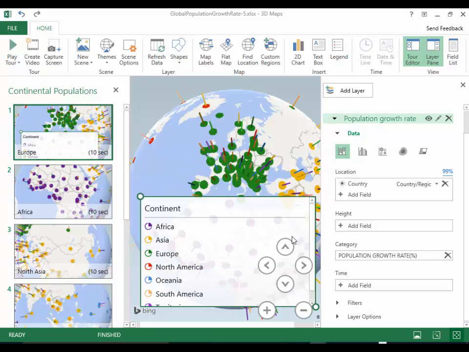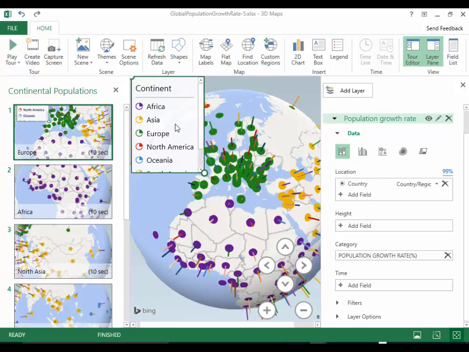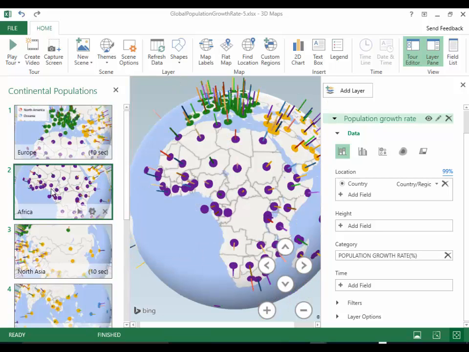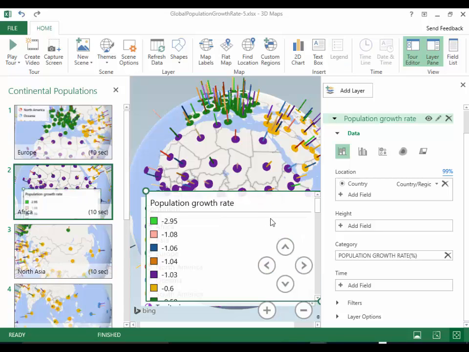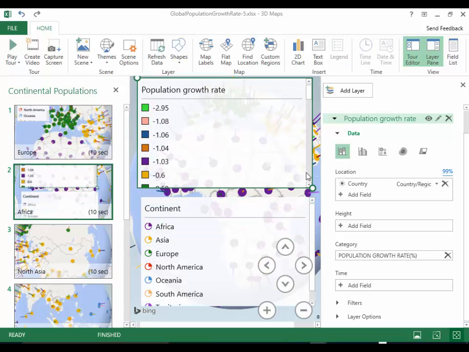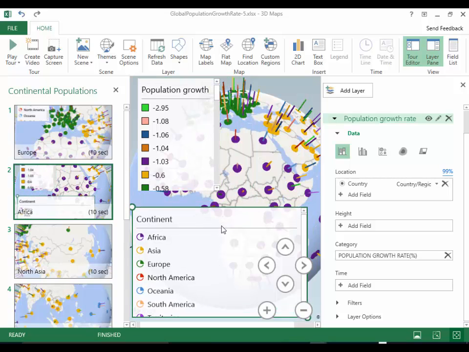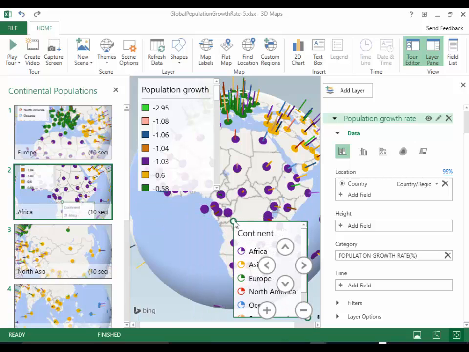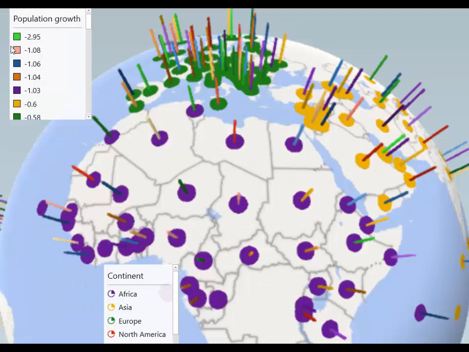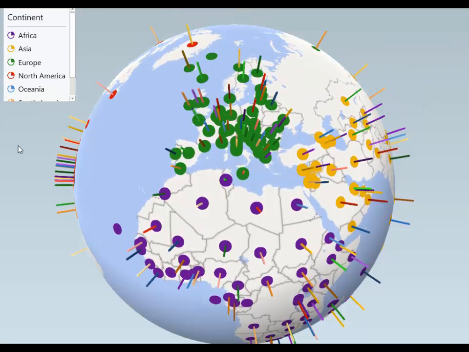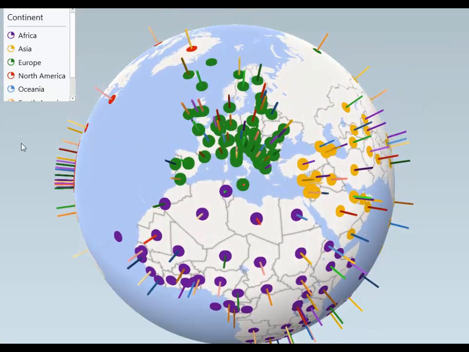Lastly, before I play the tour, I want to reposition a couple of the legends, and I'll begin with scene 1. Next, I select scene 2. I activate the population growth rate layer. I reposition the legends. For remaining scenes, I'll remove the legends. Let's play the tour. As you can see, all the effects have a rotational element.